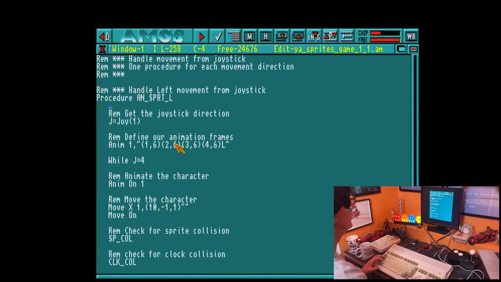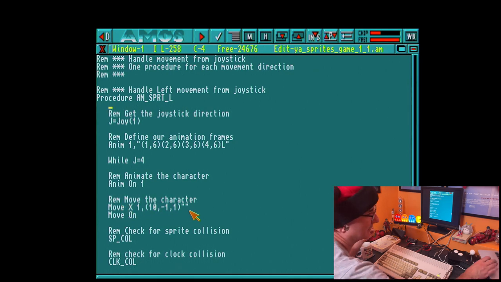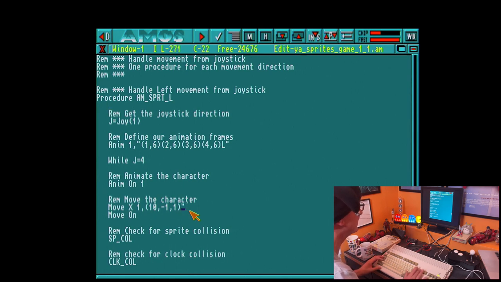So, we get the joystick. Which way is the joystick going? We then define our animation frames. Well, if we're going left, we want to turn our animation on. We define our movement. I've made a mistake there, boys and girls. Yeah, look at that. There's a mistake on that. See, it always pays to go back and check your code. That needs to be there. We turn our movement on.